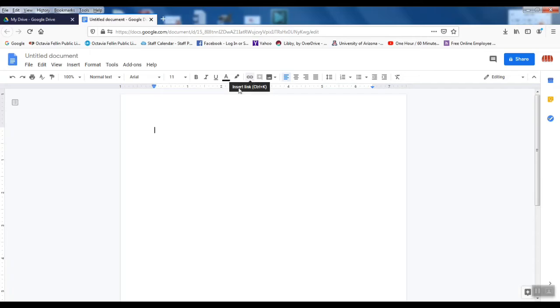You also have a place to insert a link, which is kind of nice when you're using Docs. If you don't plan to print it, but you do plan to send it to somebody and you want them to be able to click on links that you include, you can add those links in, which is different than handing somebody a piece of paper, because obviously you can't click on a link on a piece of paper, but you can on a digital document.